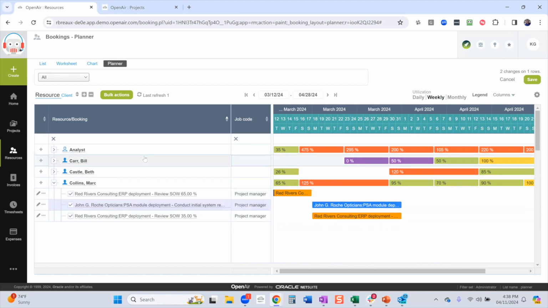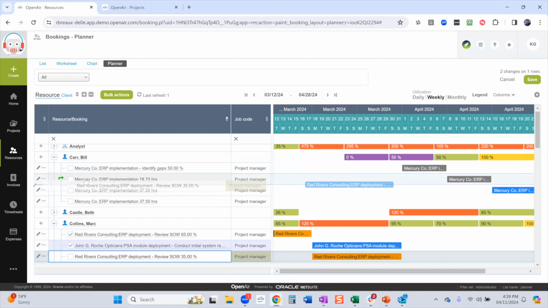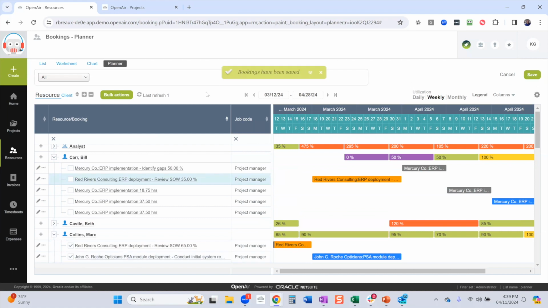The other nice thing about this view is you can drag and drop. So if I wanted to say this Red Rivers, I'm going to move this to Bill because Bill's got availability and Mark does not. I can come in here and drag this to Bill. Now I've added Bill, and once I hit save, it'll now refresh my page and it will now show Bill.